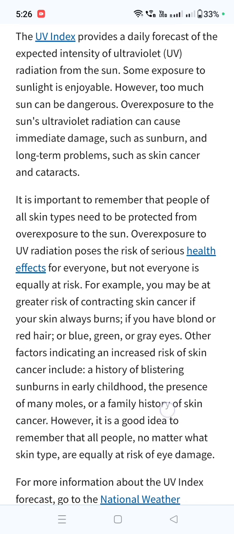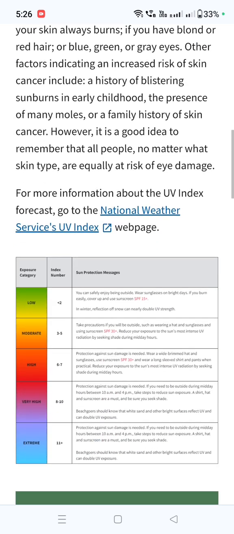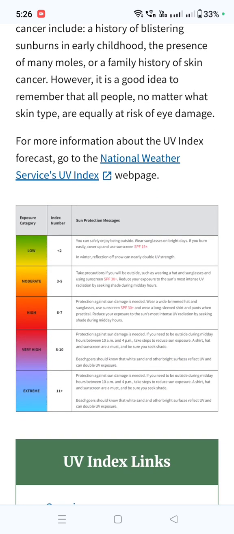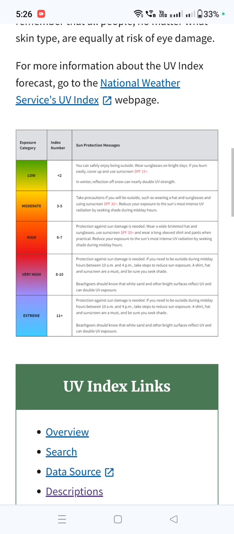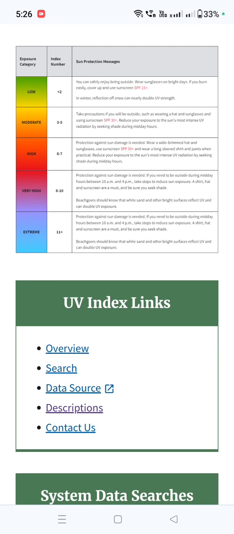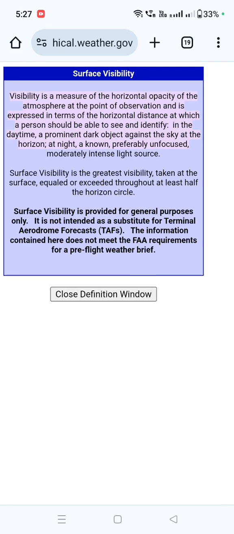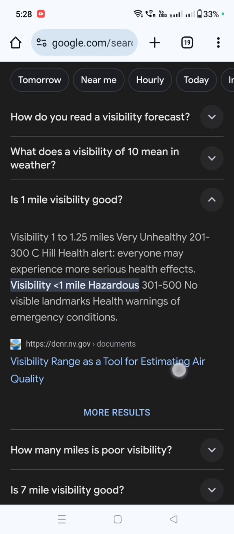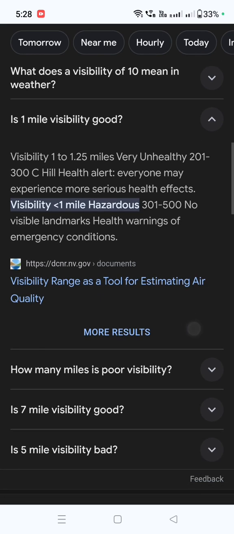And what is the UV index? The UV index is shown here on our screen. The recommended and good UV index level is less than 2. As it increases, it's hazardous. And next one is visibility. Here the recommended level: higher visibility is good weather condition.